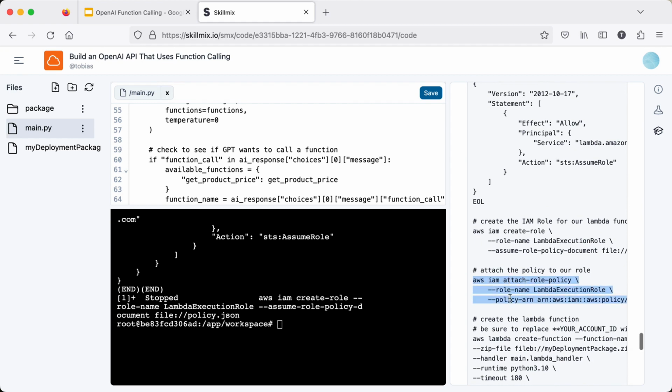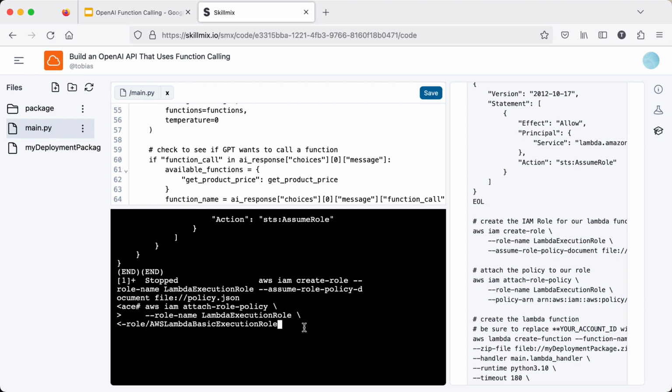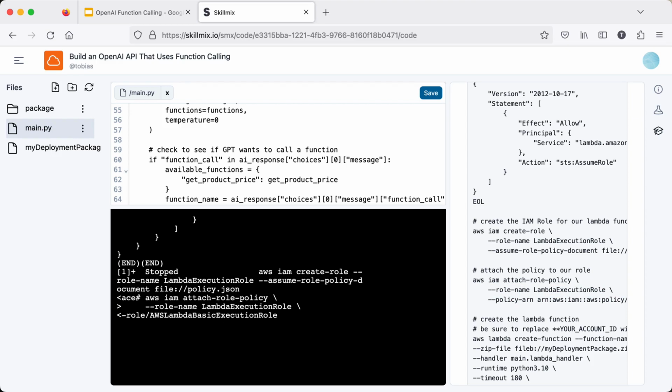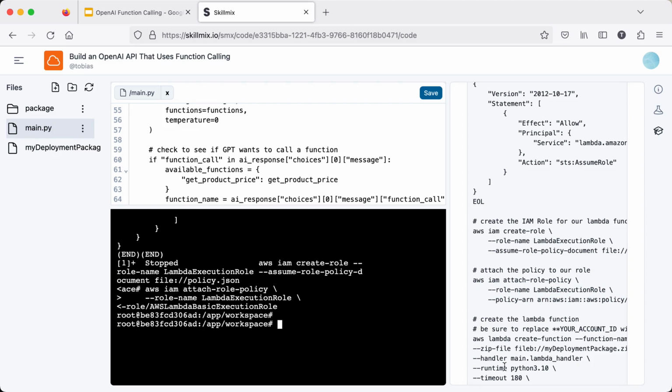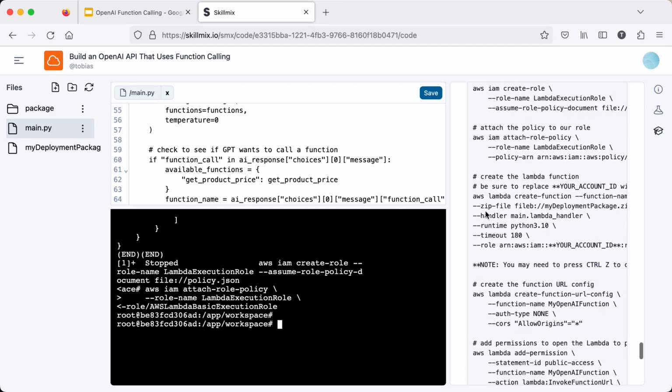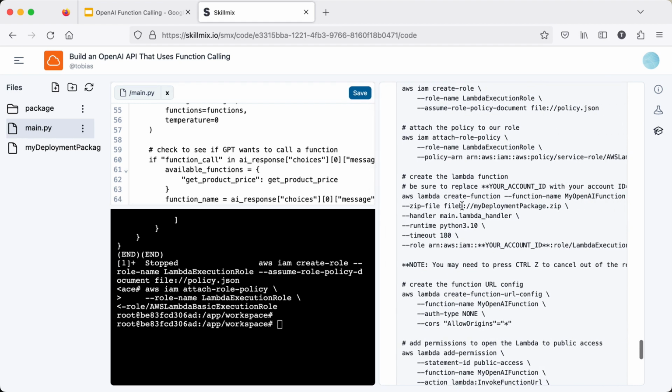Next we'll attach the policy to the role. So we created the policy, we created the role. This command will bind the two together. Alright, that worked. Next we are going to create the actual function, and we do it with this command.